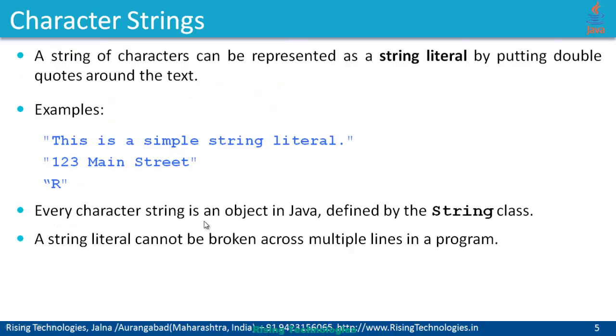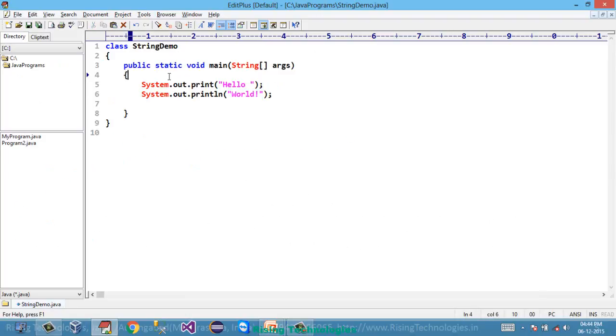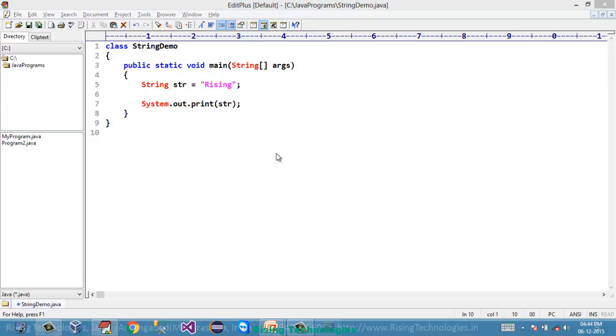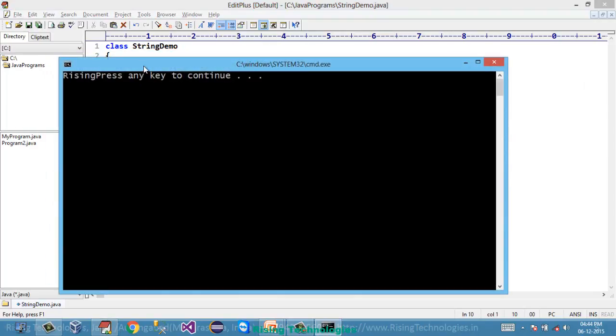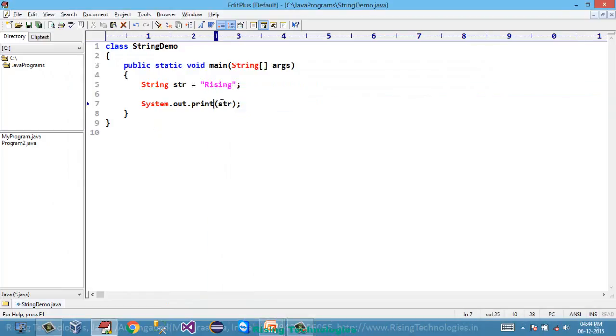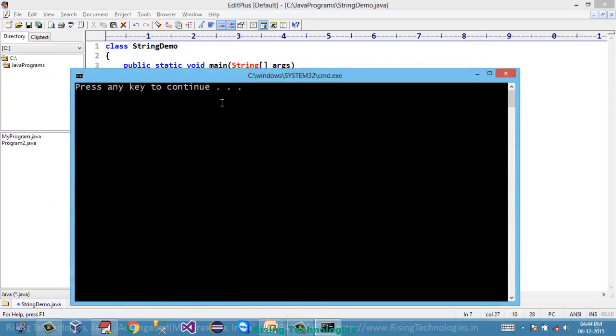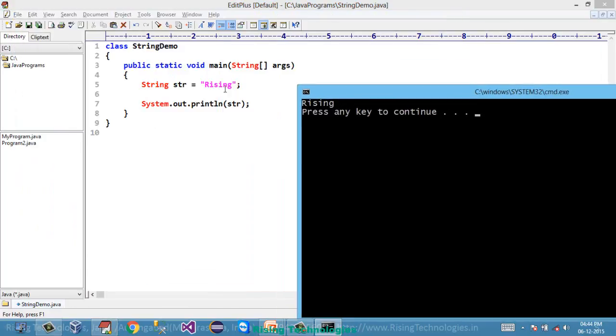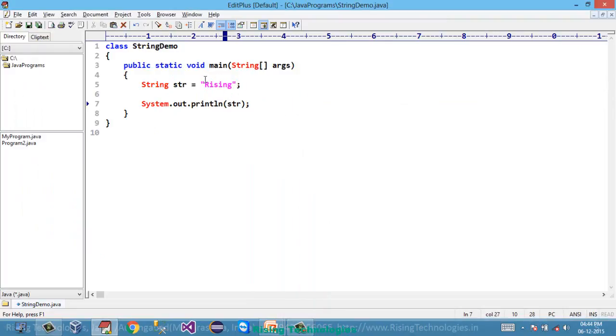Every character string is an object in Java, an object of type String class. So I can simply assign this object to a reference variable of type String. If I say String str is equivalent to "Rising", and now display this str, look at this. It's printing Rising. Let's change this print to println and then compile this. Now look at the output. So this is a string literal, and this literal itself is an object of type String. That's why I'm able to assign that object to a variable of type String.